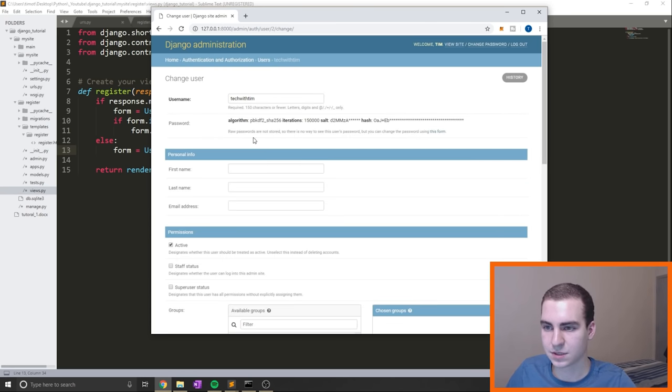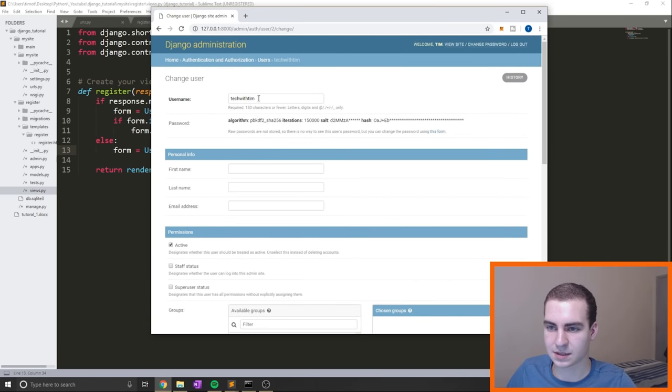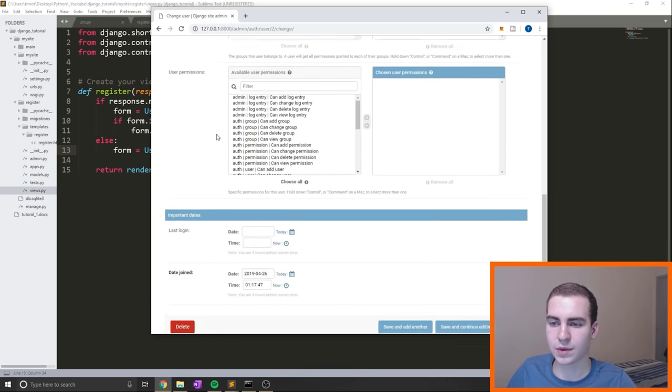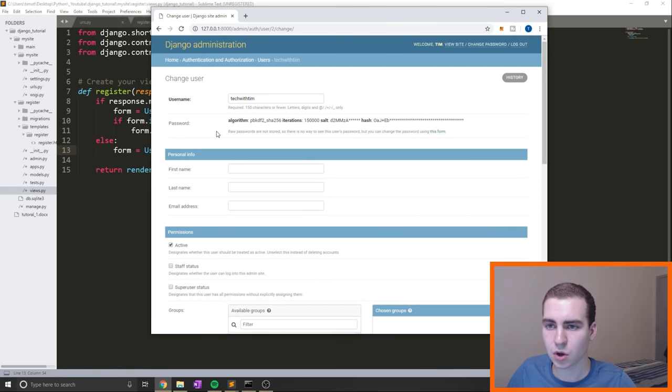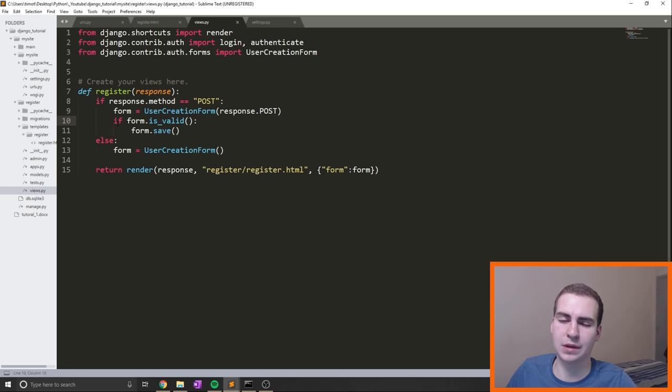So if I go into Tech with Tim, that's like the password hashing and stuff. And then you can see that it has the name, and that's all that we have for right now. So the next things that I want to add to this now is how we can get an email, or how we can get a first name and a last name, for example, and how to redirect to a new page once we've created an account.